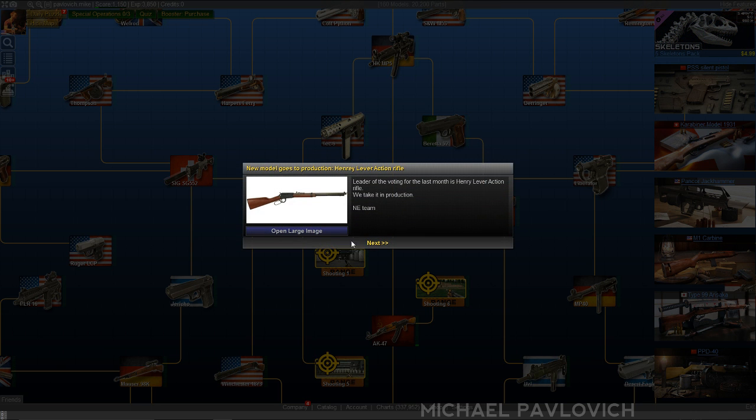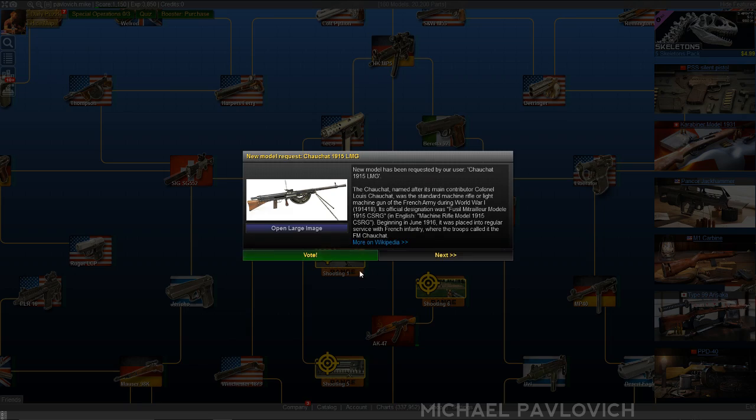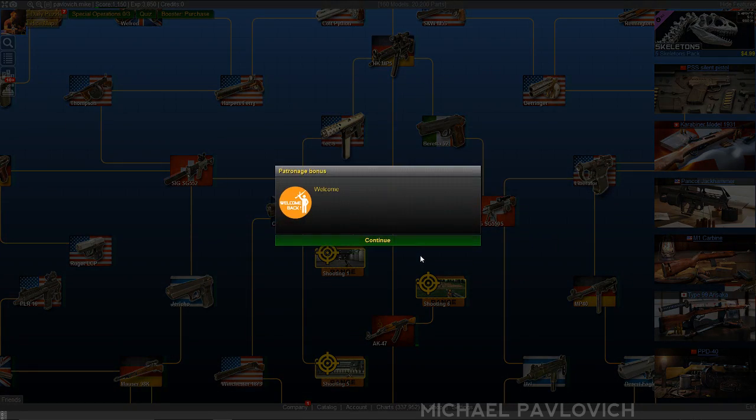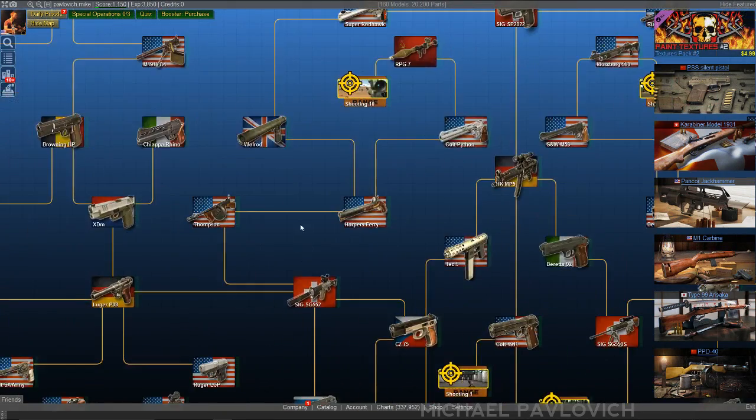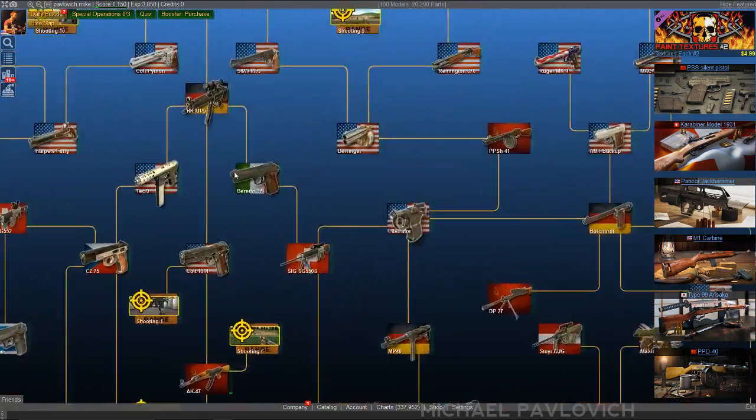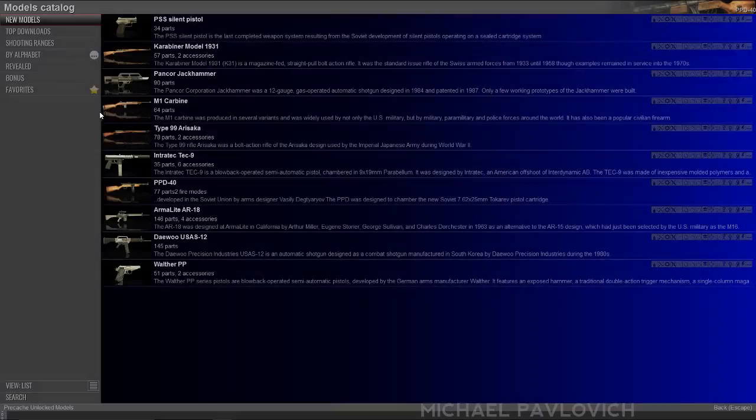Okay, so escape from that. Let me in. Continue. Thank you. So you've got this huge map of weapons in here. If you want to see, hold on.